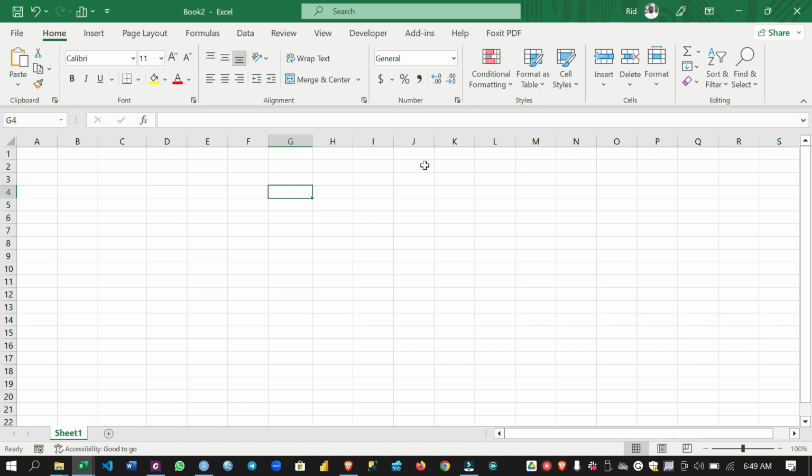So today I'm going to be showing you how you can get a current date on Excel. So how can you get your current date in Excel? This is where I'm going to be using the TODAY function. The TODAY function allows you to get your current date in Excel.